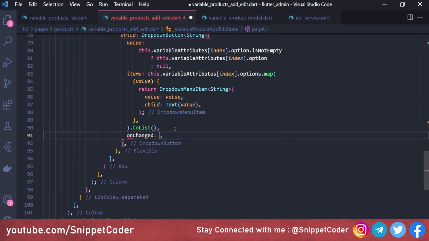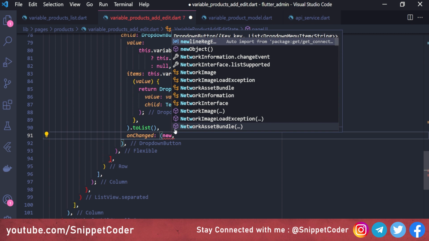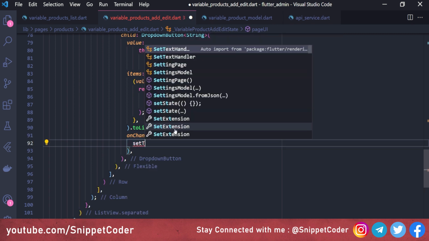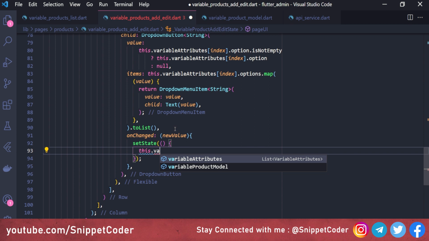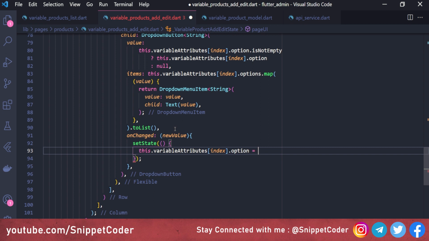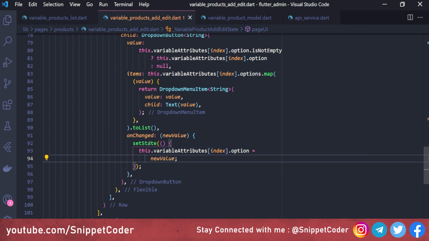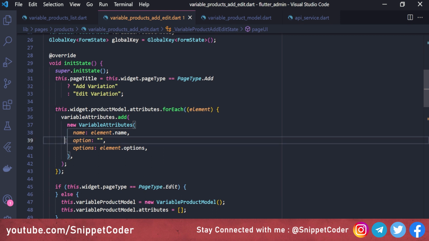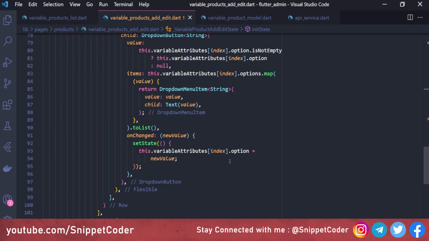Then we have the onChanged event. Whenever the value is changed, we will update the value in our array, and here we will call setState, this.variableAttributes, and we will pass the index, dot option is equal to newValue. So whatever value we select from the option list, it will update our option variable with that newly selected value. That option we are just passing as null when we initialize the page. So when the new value is selected, it will update that value.